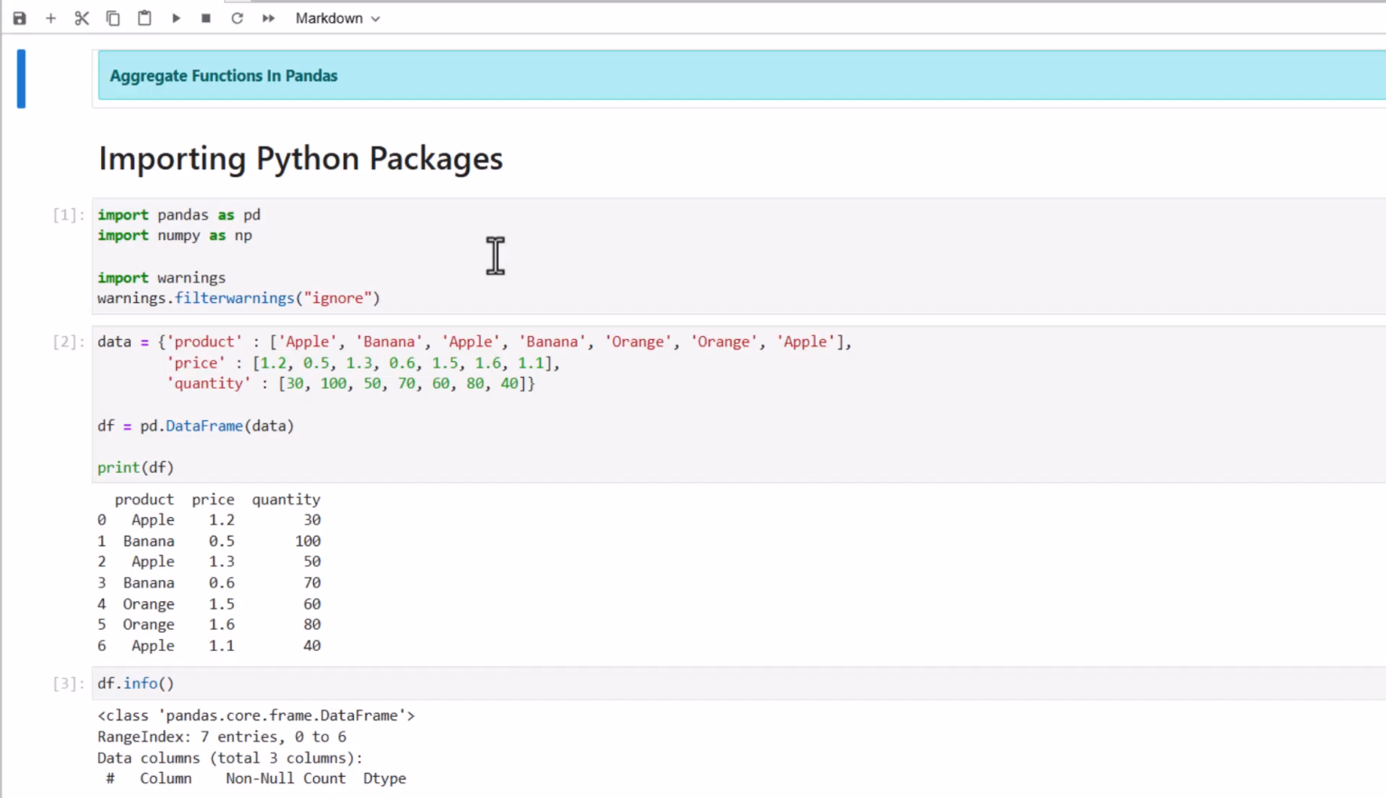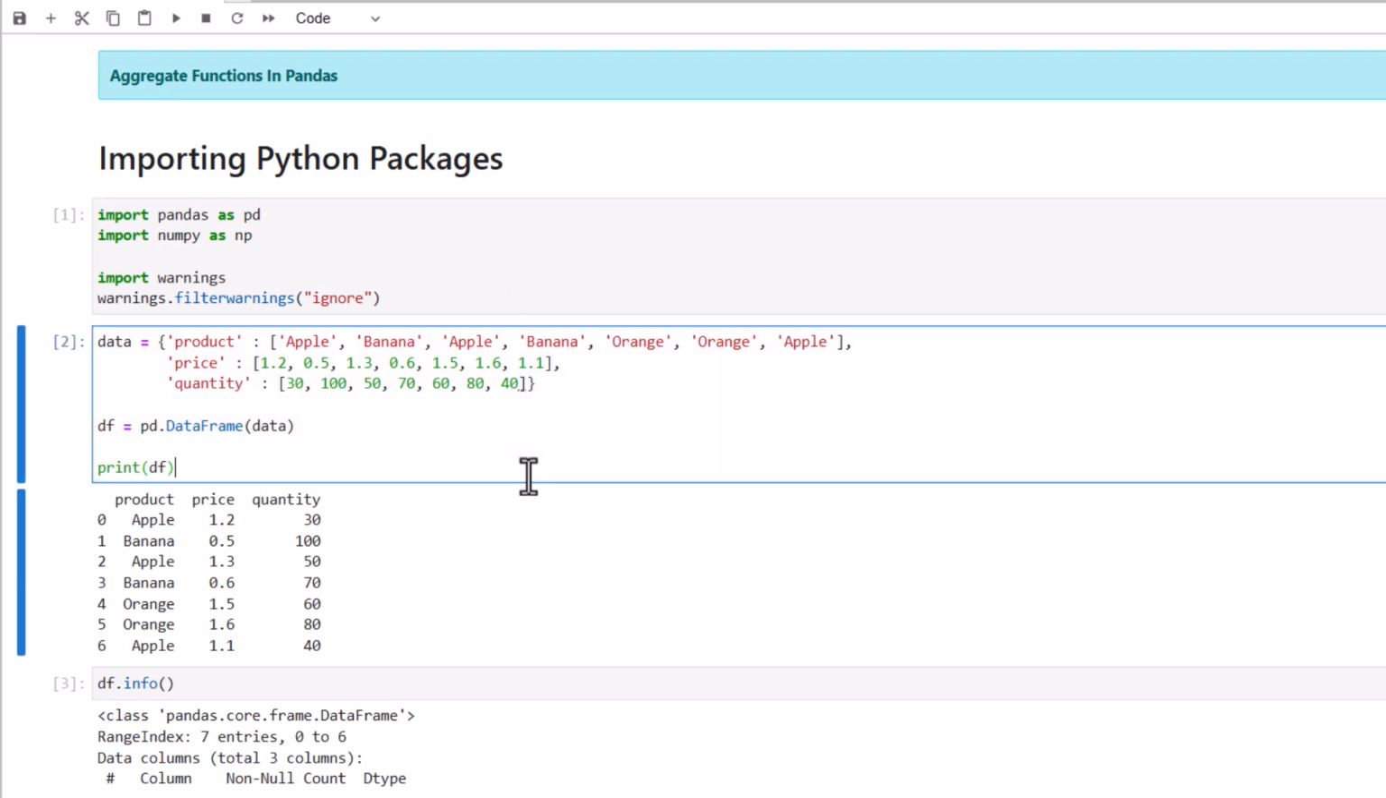Hi everyone, welcome back. Today we are going to discuss the aggregate functions in Pandas. In Pandas, aggregate functions allow you to compute summary statistics on your data such as sum, mean, min, max, standard deviation, count and so on. Pandas provides these aggregate functions and they can be applied either on entire columns or on rows in a data frame. I have already imported the necessary Python packages and I've created a dummy data frame for this exercise.